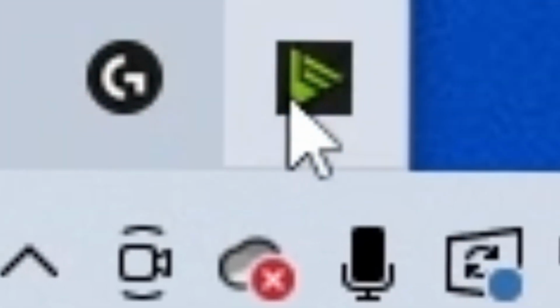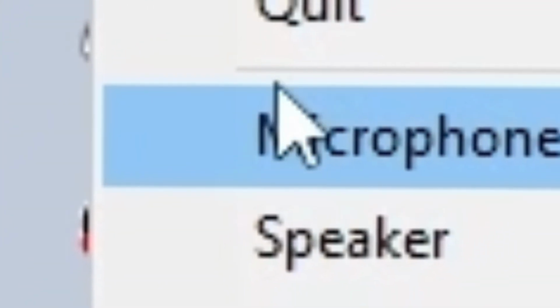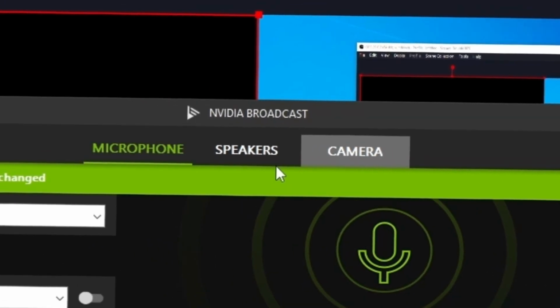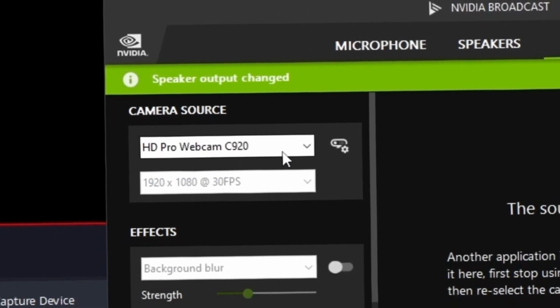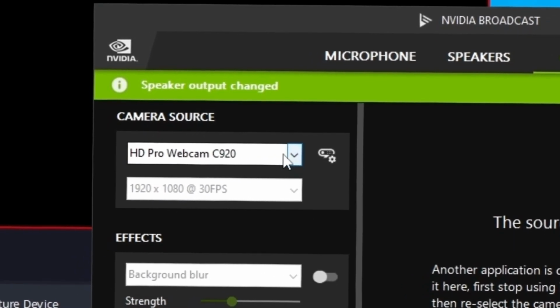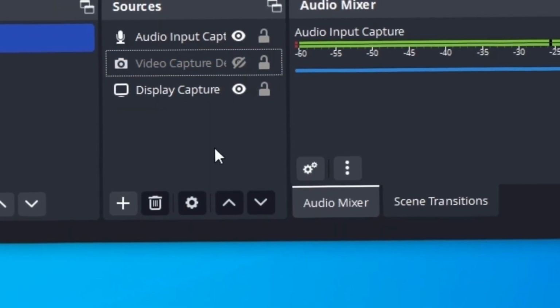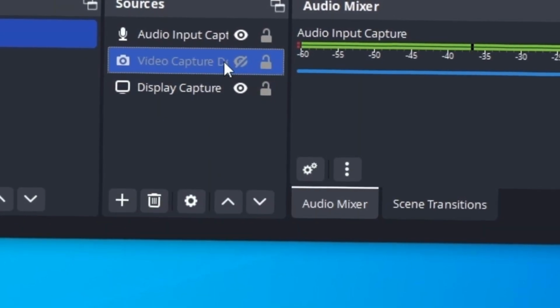Now I'm going to go off of OBS actually, and open up an extra software called NVIDIA Broadcast. Now, NVIDIA Broadcast is only available with RTX, so it's only possible if you have RTX. So I'm going to disable this. My computer does come with RTX, so I can use this.